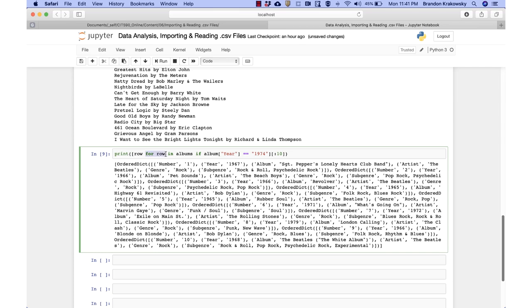For each row or album in our list of albums, if the year of the album is set to 1974, we're going to add the album to our new list, and then we're going to take a 10 record slice from that list and print it.